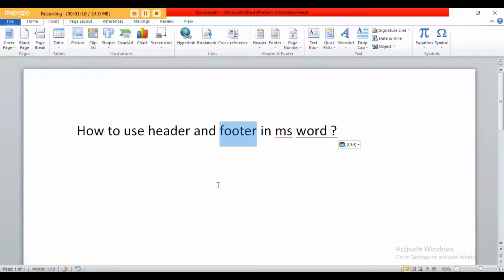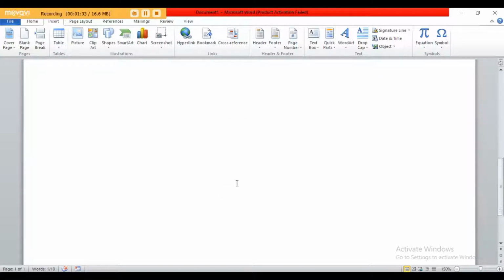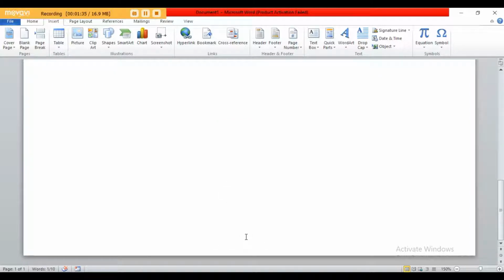So here a default content you want to make visible in each page, that is called header or footer. If it is displayed at the top of the document, then it is called header. If it is displayed at the bottom of the document, then it is called footer.